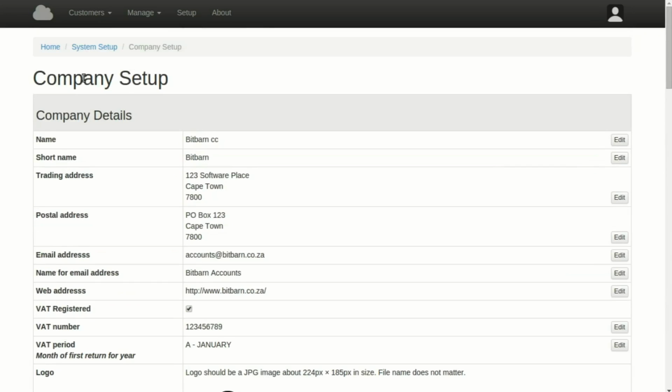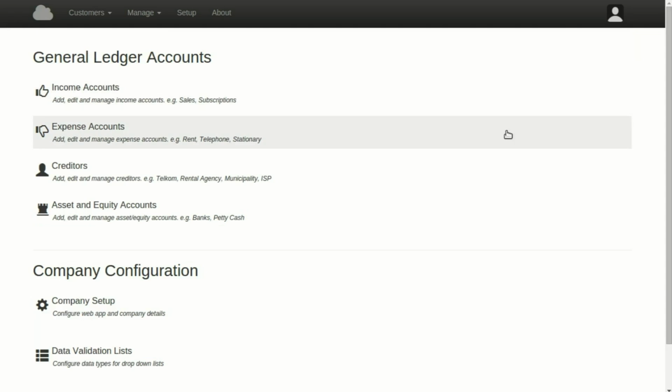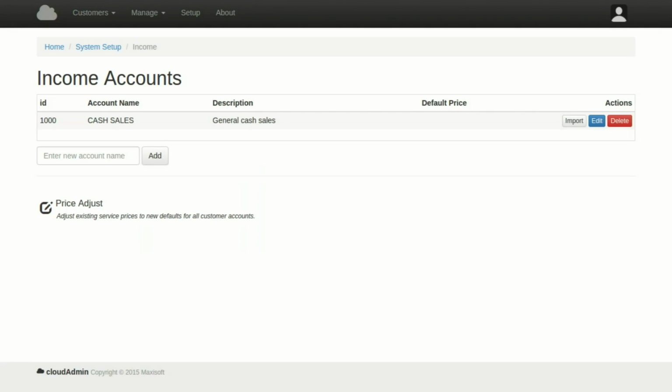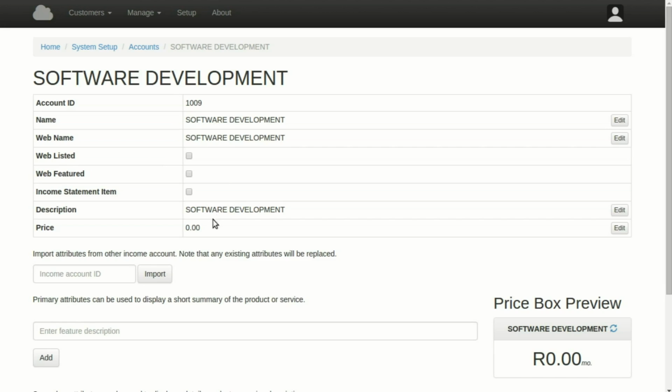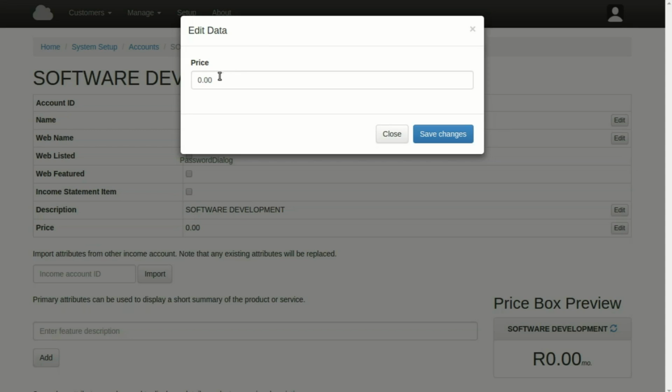The next thing we must do is configure some income accounts. Income accounts allow us to group sales into various categories. This is useful for later on if you would like to see which sales categories are earning you the most money. So let's create an income account, and the first one we'll call software development. Let's say our rates are 800 Rand per hour.